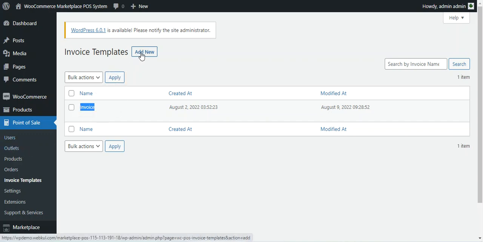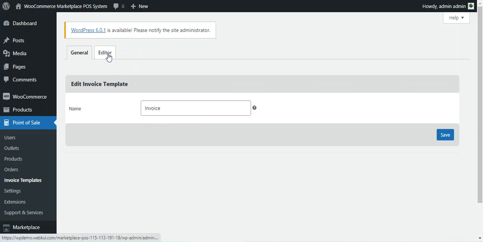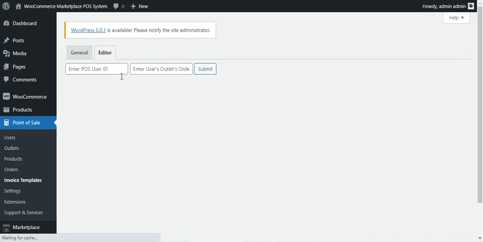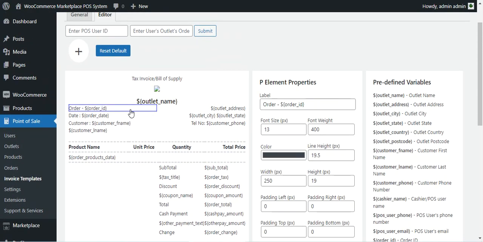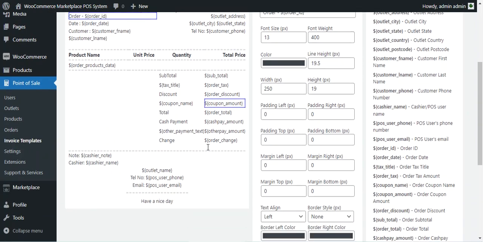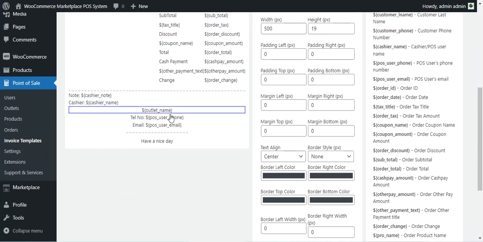So from here you can add a new template as well, otherwise you can edit the already created template. Here you have to give the name of the template, and under the editor section you will be able to edit the particular one. If I tap here, for example, here we have the predefined variables that can be used. So here you have, for example, order ID, or outlet name. Where is the outlet name? Outlet address, outlet name, for example.